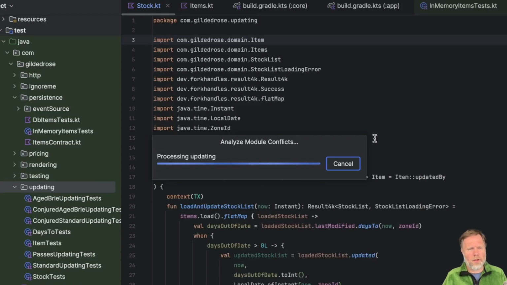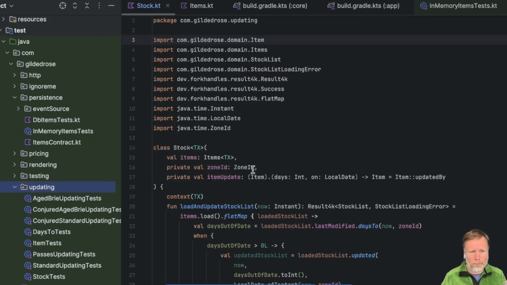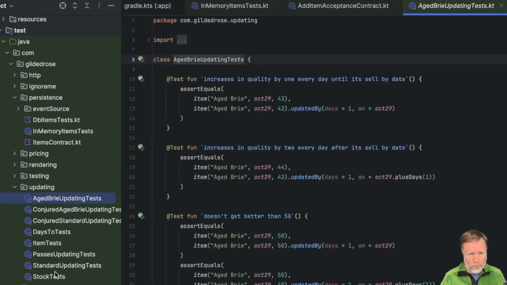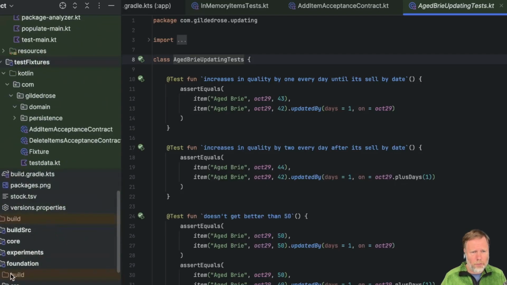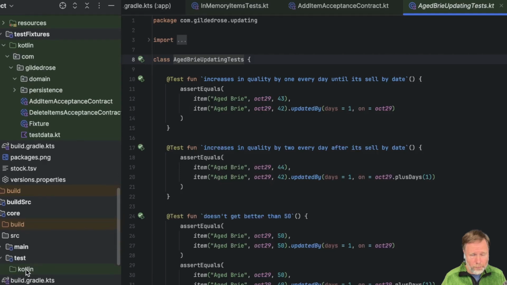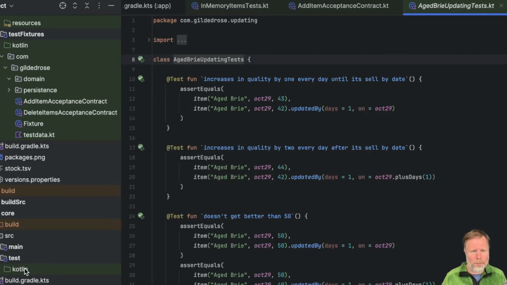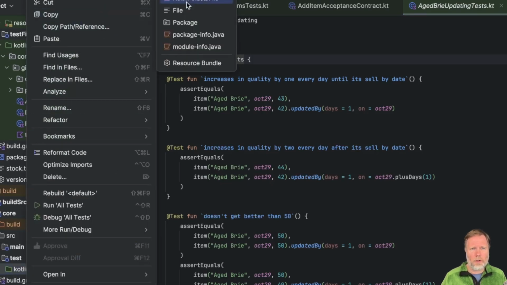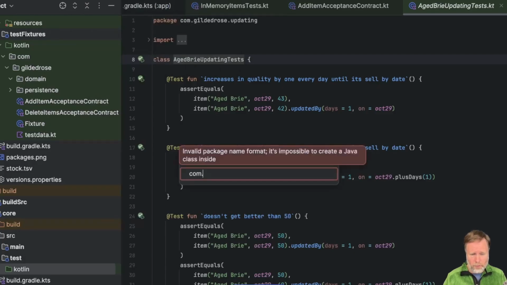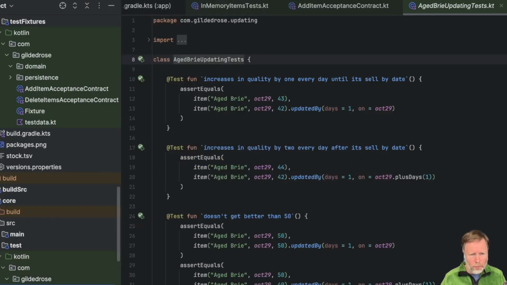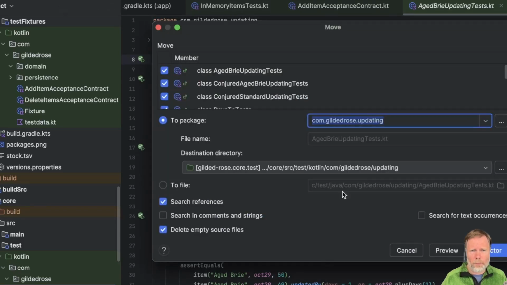And we saw this last week where IntelliJ just seems to get confused. It normally means there is a problem, so let's cancel that. Yes, nothing happened. So we'll try dragging them, cut them from there, and move them into core source test. Maybe the problem is we don't have the package to go into. New package, com, Gilded Rose, dating. We will paste them in there.